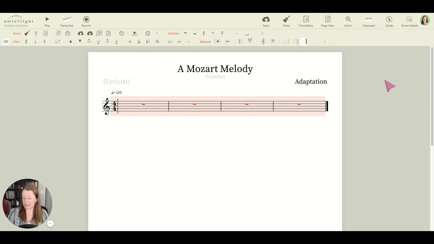Now, once I've selected my part, I need to think about the time signature and the key signature. They're both going to be in the measure menu. Again, my measure menu is visible at the top. If yours isn't, you can find it over here in the left-hand hamburger menu. Okay, so we're going to make sure that our time signature is correct. A Mozart melody is in 4/4, so I don't need to worry about changing the time signature, but if I did, there it is.